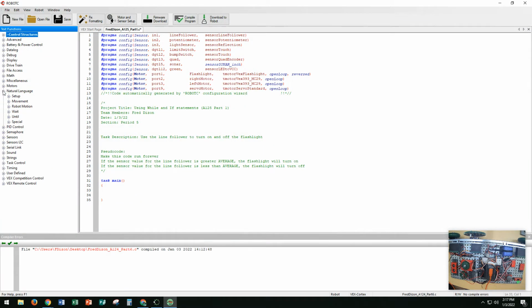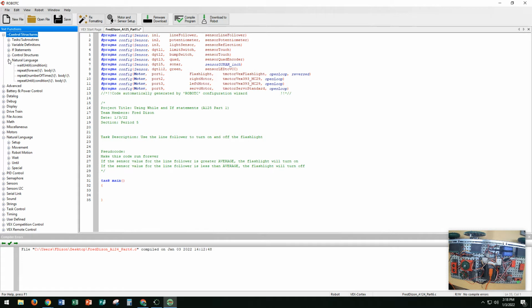So you're going to go to natural language. Actually, not natural language, control structures up here. And then you're going to go to natural language. It's not there. So we need to go to control structures again. And you see where it says while. Make sure you drag that between these curly brackets. So you're going to drag that. Okay.